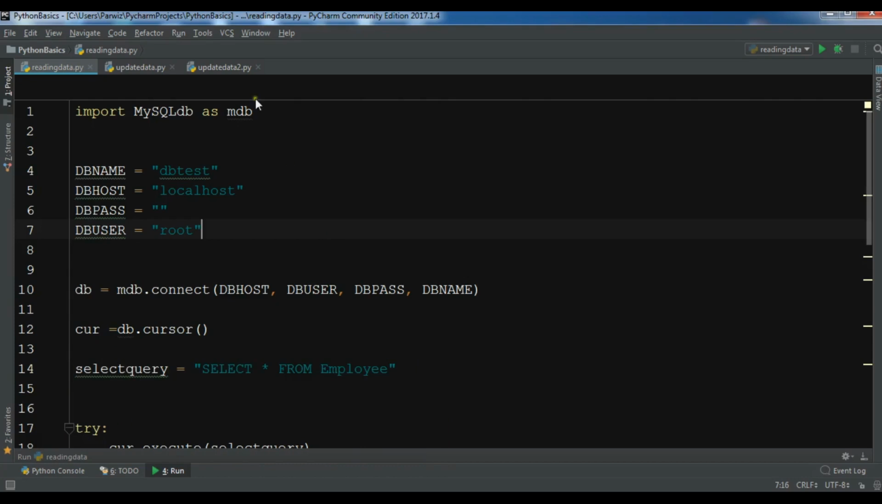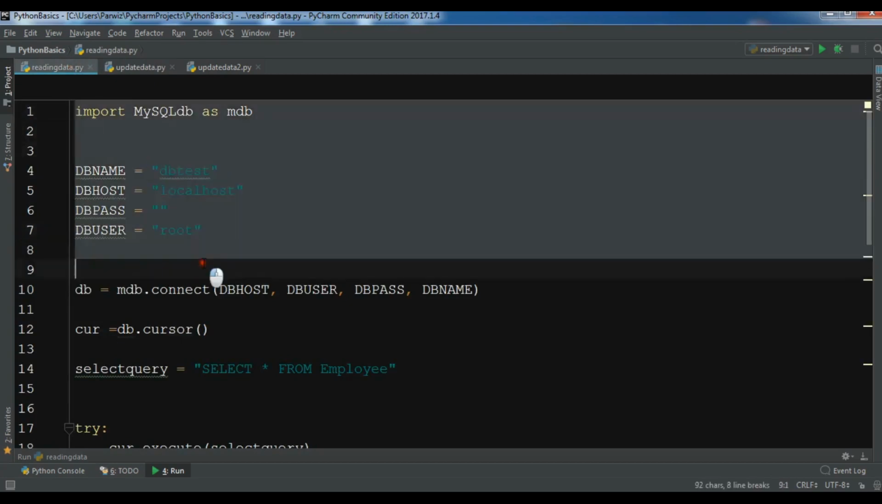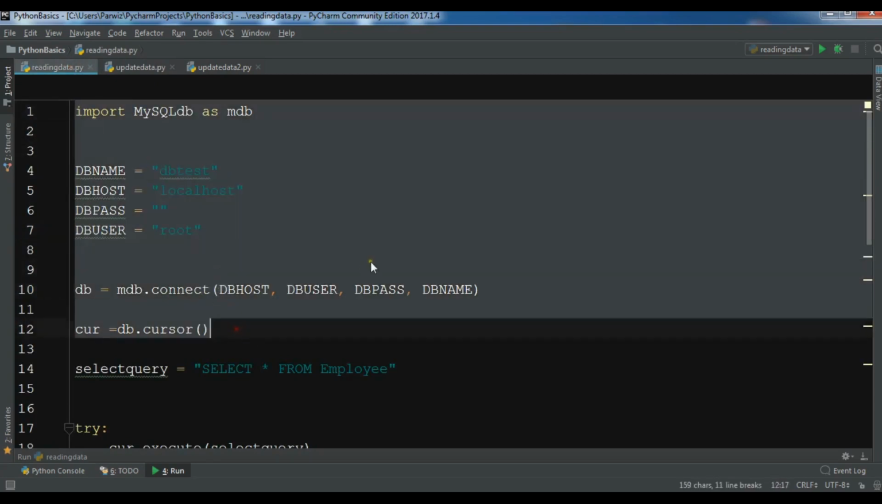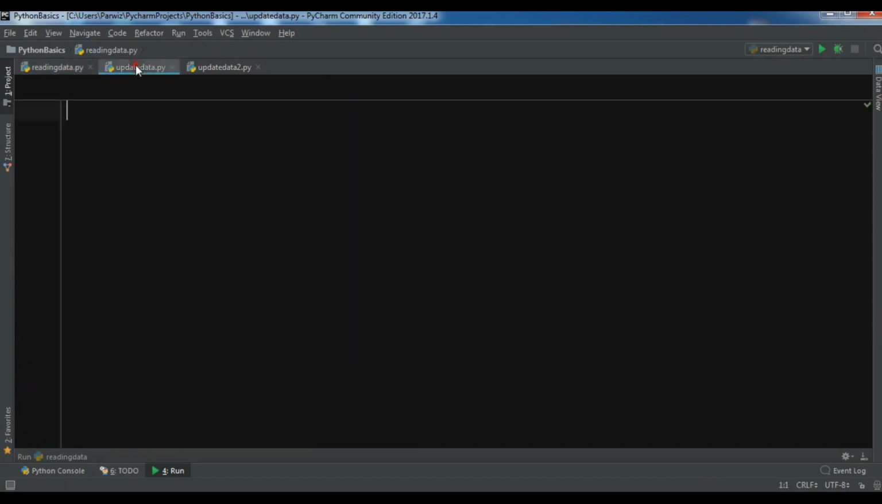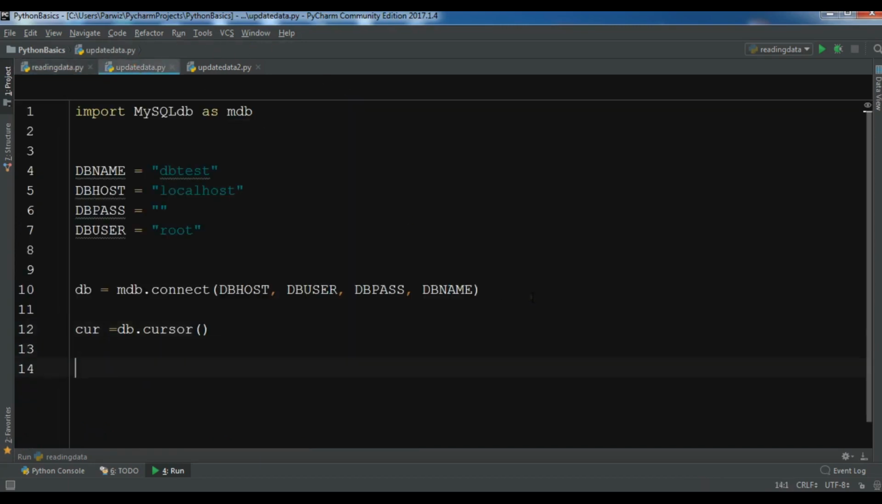Now there are 2 ways that you can update your data. So the first way is not safe, and the second way is safer, because we are going to prevent SQL injection. Now let me show you the first way. I'm going to copy these codes from here because I don't want to write all of them. Okay, now let me copy in here.